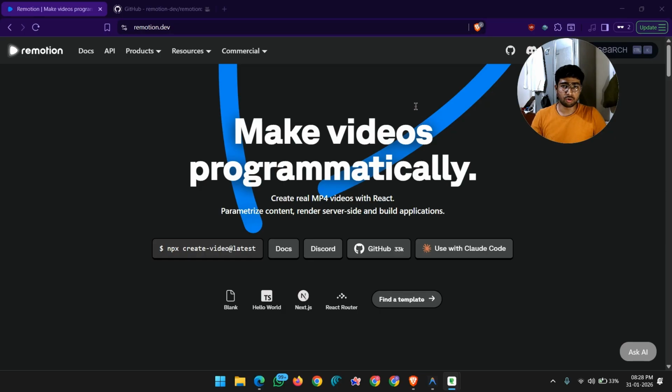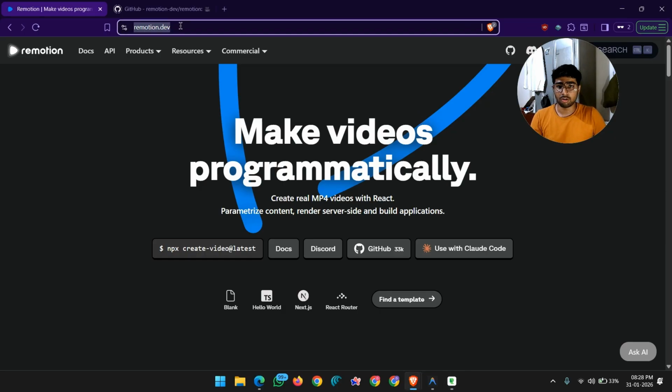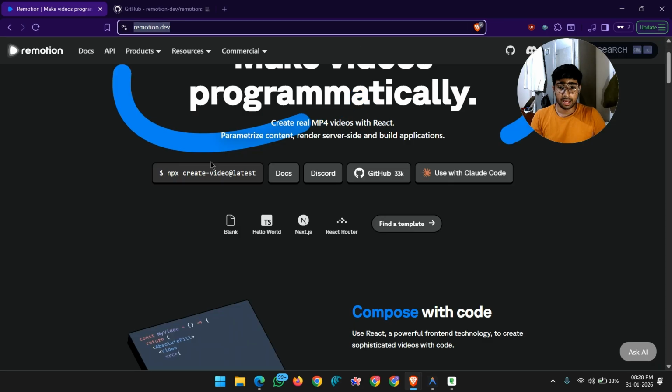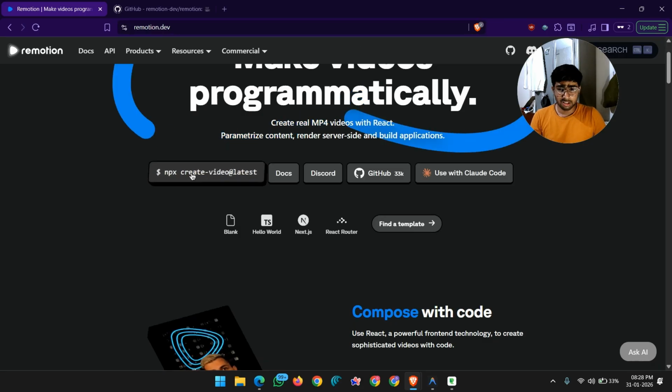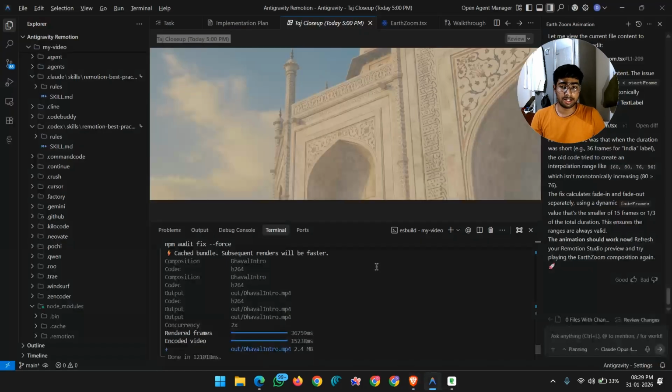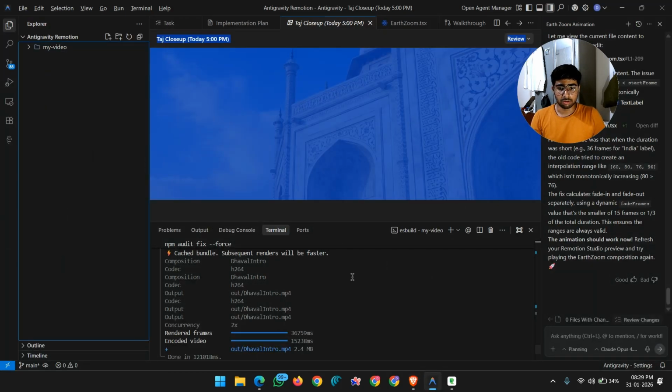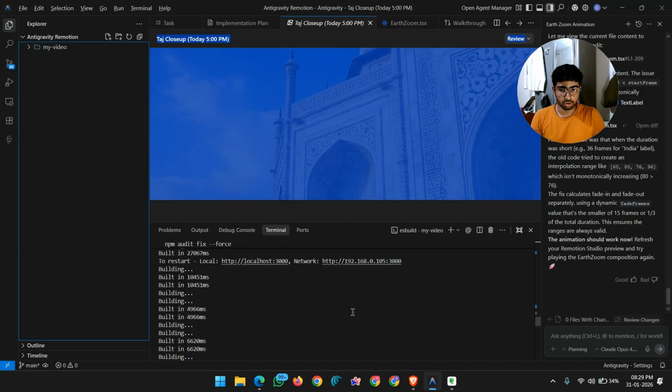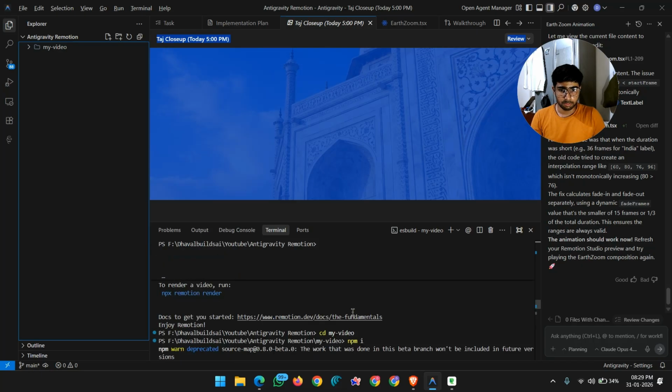So before going anywhere, just make sure you visit this website and copy this prompt. This is really needed before going ahead. Inside Antigravity, see, this is Antigravity, my Antigravity I have already loaded. What I'll do is I'll just scroll up and I'll show you what the prompt is.